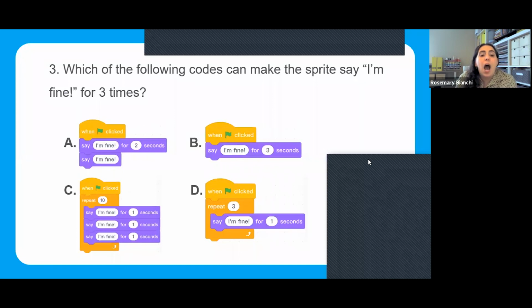Okay? Option C, when the green flag is clicked, say I'm fine for 1 second, say I'm fine for 1 second, say I'm fine for 1 second. Repeat this 10 times. How many times did I say I'm fine in option C? Okay, 30, because we have to look at that repeat 10 times. That's a lot of times. Man, I'd be tired of saying it over and over again.